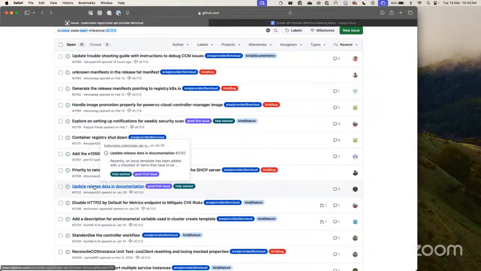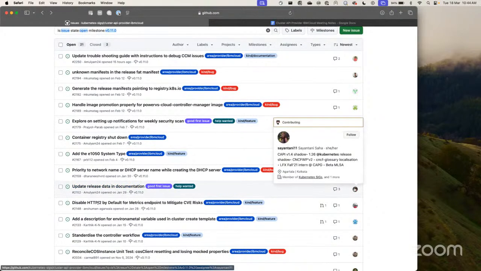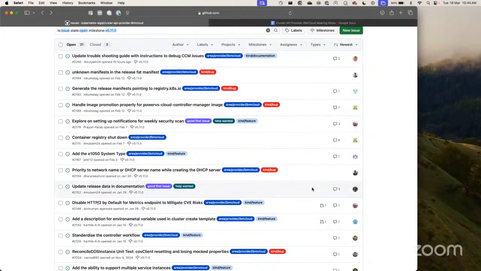What's going on here? Update release date in documentation. Oh, somebody picked it up, but hasn't progressed. It's a very simple one. Yeah, can we tag the person and ask if she wants to update it? If they're not interested, maybe you can ask others to pick it up. Drop a comment in the issue itself.